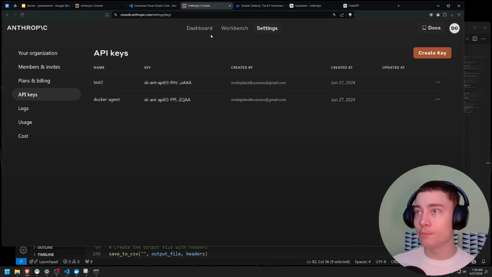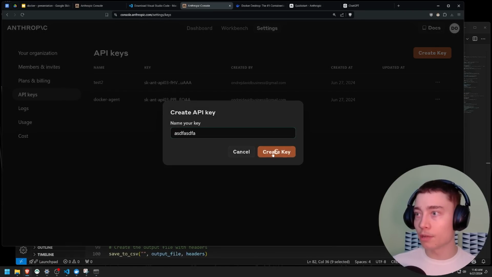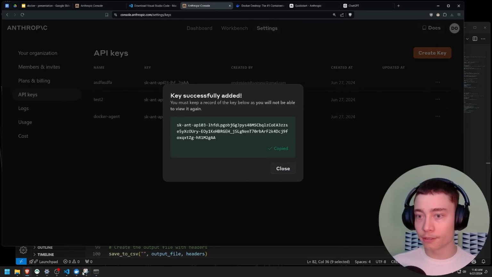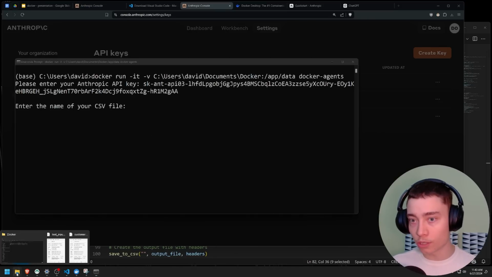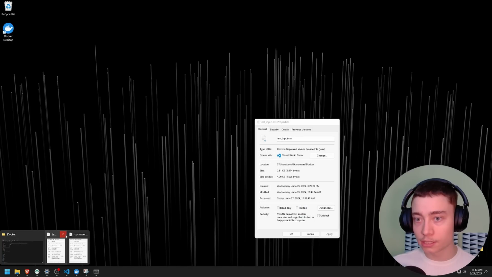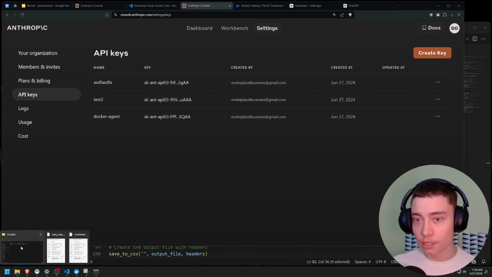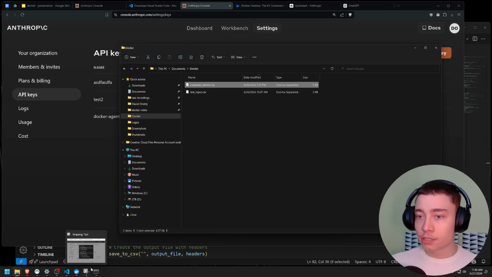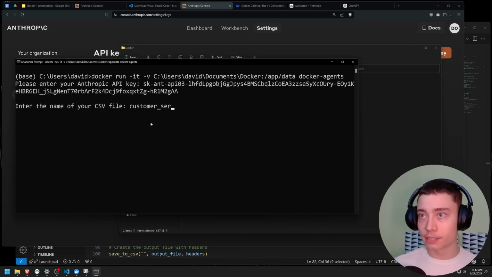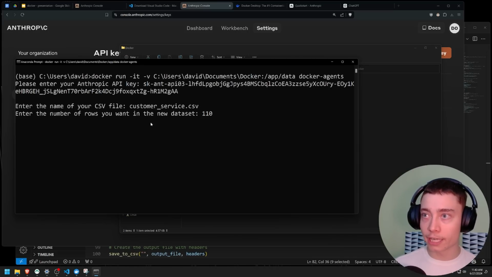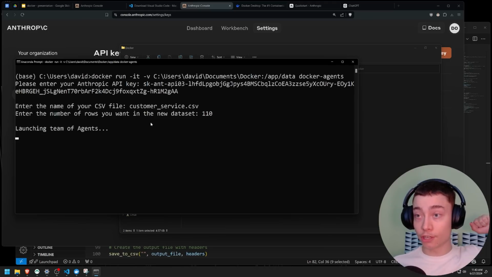Boom. It needs the API key. So let's create a new one. Create a key. Copy key. Right click. Enter. CSV file. Let's do the different one. Okay, so let's close these. Yeah, let's do the customer service CSV. So customer service.csv. Boom. Let's do more rows. Let's do 110 this time. Okay. And it's launching our team of agents.